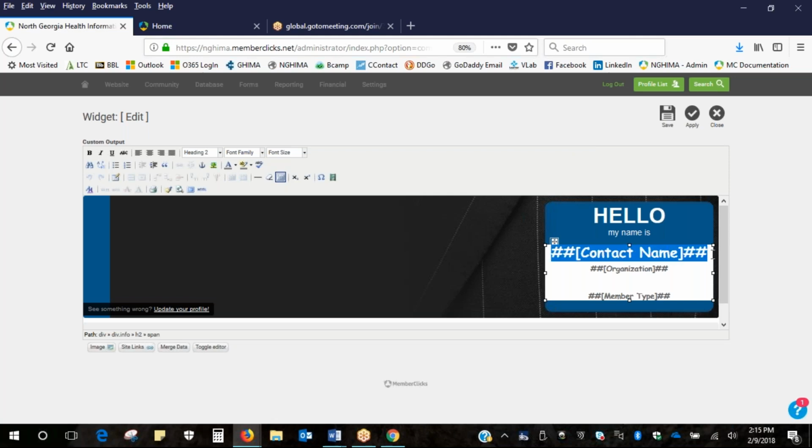Do I have to highlight even the pound signs? There you go. Instead of typing it in, you're going to come to the bottom of the editor, and there's a little button that says Merge Data. Right here? Yep, exactly. Now, you can click. Merge contact names are already being merged, right?